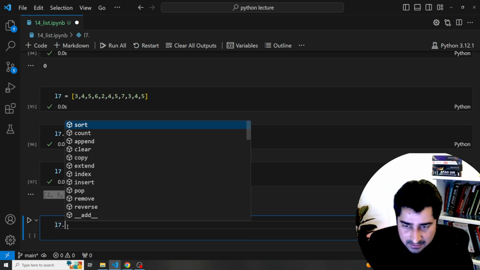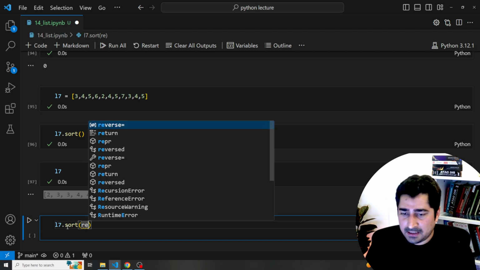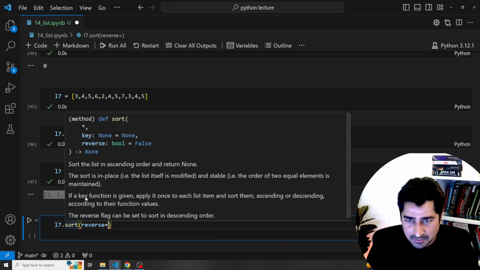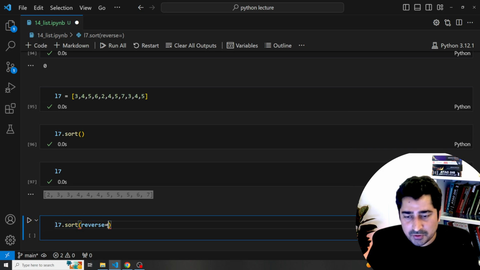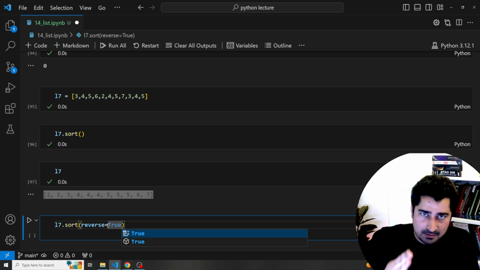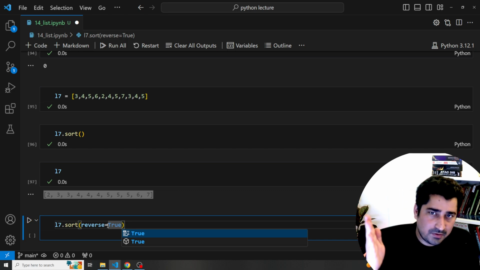So I can write L7 dot sort, and then here I can try to pass a parameter. So what kind of parameter, guys, am I going to pass? Maybe I'm going to pass reverse equals, there is a parameter. If you hover your mouse, there is a parameter called reverse. So by default, reverse equals False. I'm going to do reverse equals True. Reverse equals True means descending order, right? By default, reverse equals False means don't reverse, right? Always go in ascending order, always go in a forward direction.